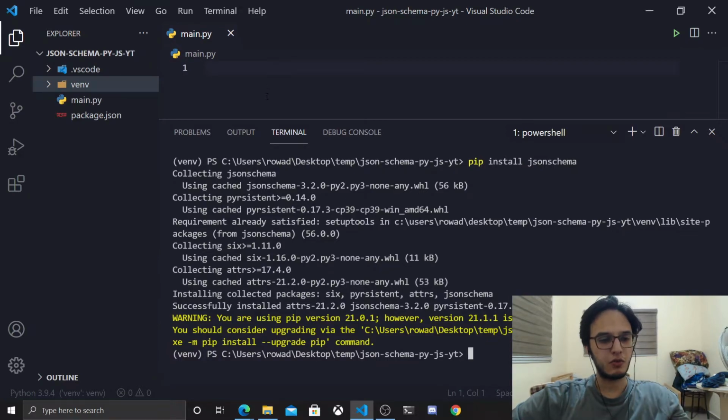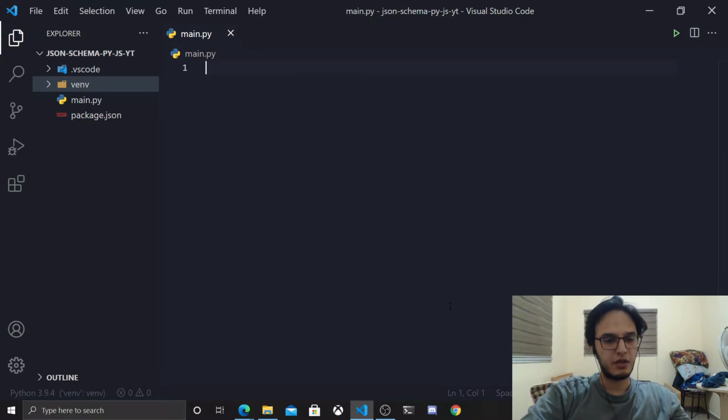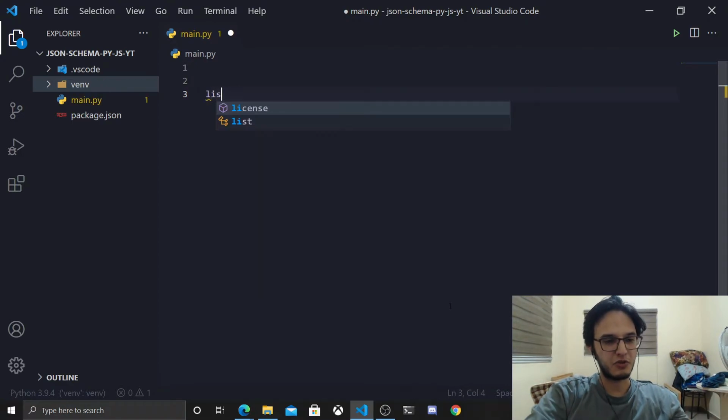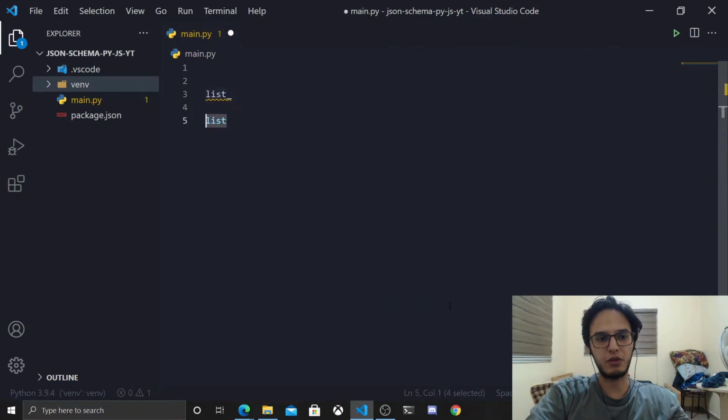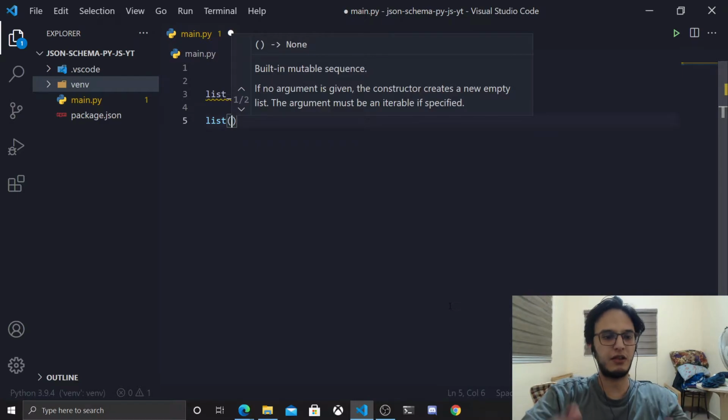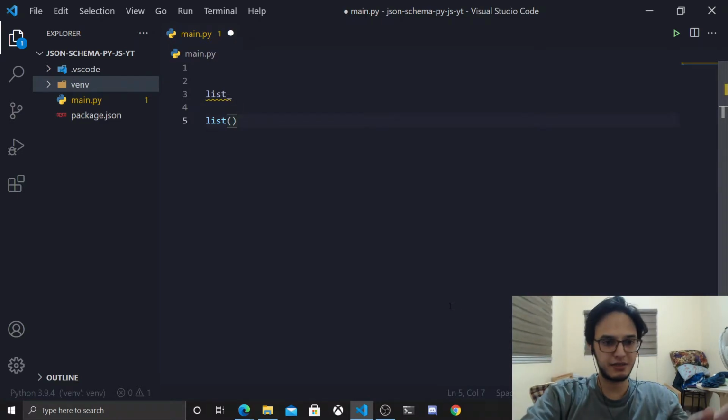So let's make this quick. First thing, I will define a list. I'm used to JavaScript. So list, I'm gonna end this with an underscore because list is a reserved word in Python. This is a function that converts an iterable into a list. So I'm gonna put just an underscore there.